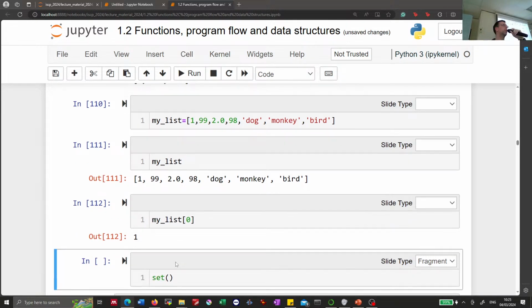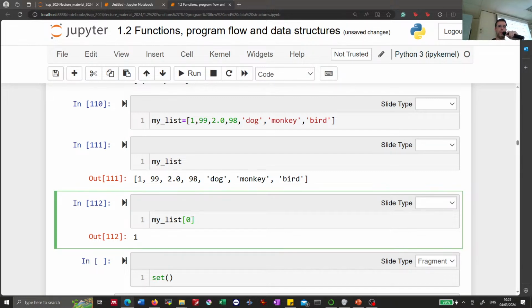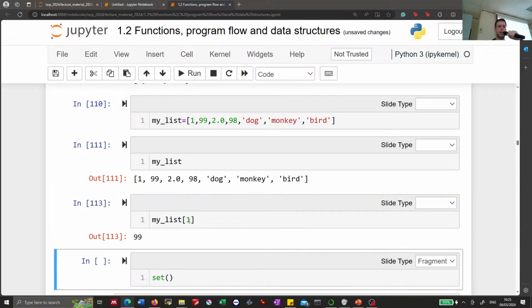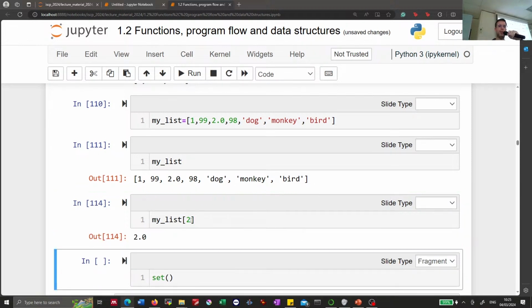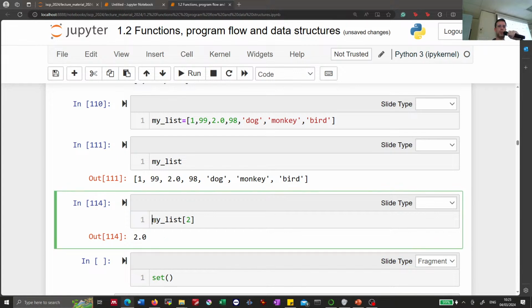We had a similar notation when we played around with the strings. Okay, so the first element gives me the value 1. Then I go to the second element, index 1. I get 99. I can go to the third element, index 2. That is 2.0. I can ask for the type. What will I see?